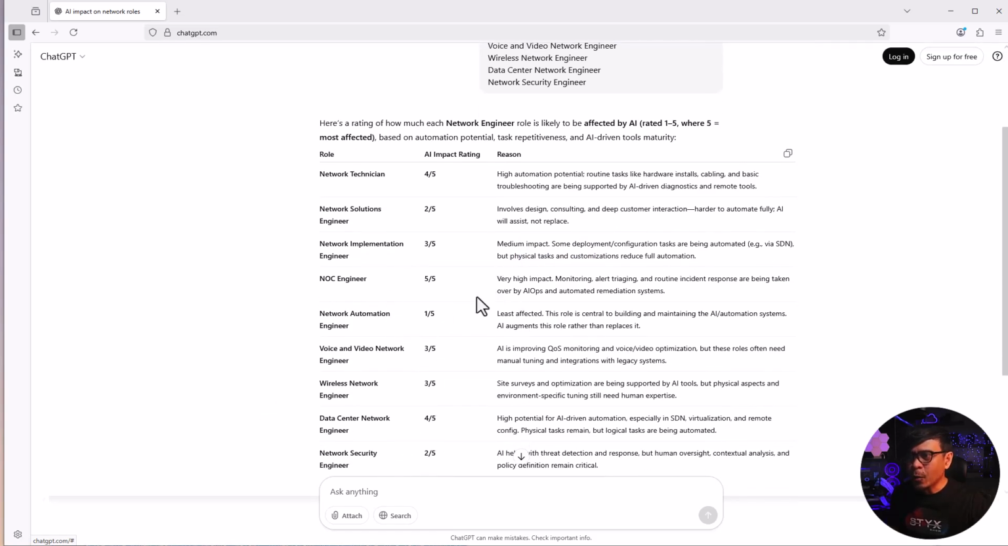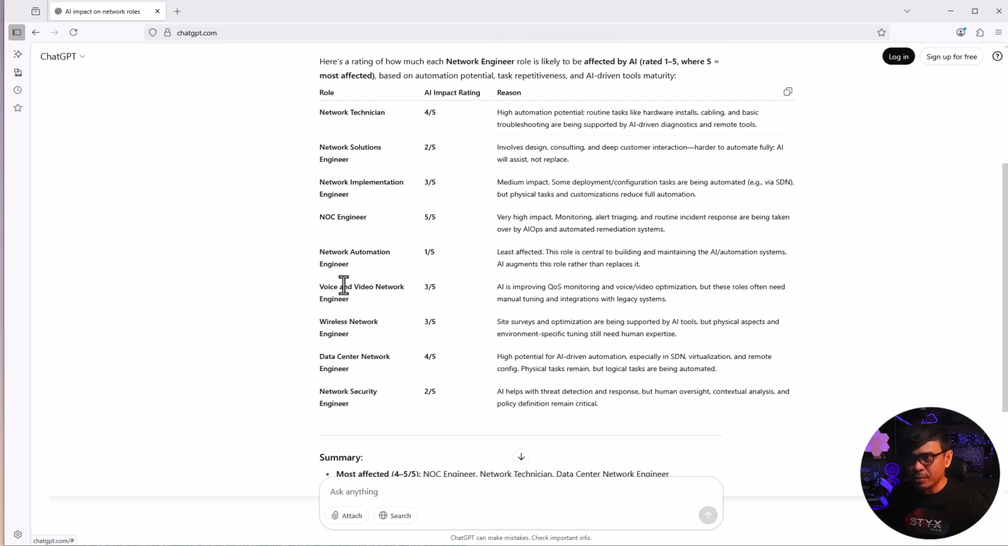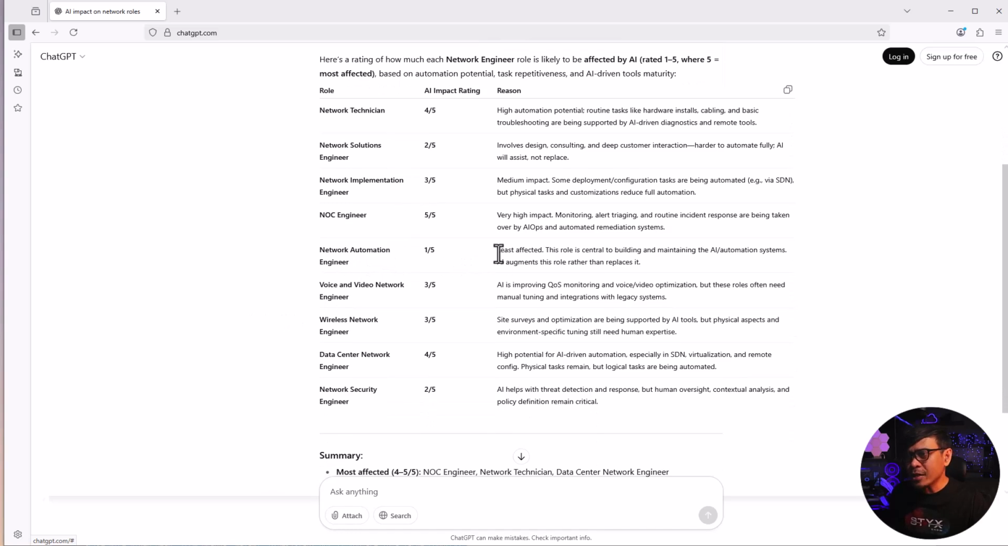NOC engineer, probably this is the only role that scores 5 out of 5. Very high impact because of the monitoring. What else? Incident response. This can be taken over by AIOps and automated remediation systems. Network automation engineer. This is the least affected because you're the one doing the automated task, right? So if you're the one who knows how to create these automations or maintain these automations, you're the guy, you're the most in demand.